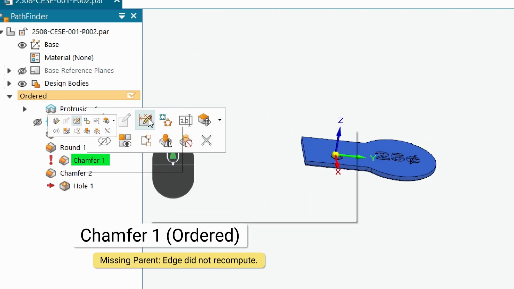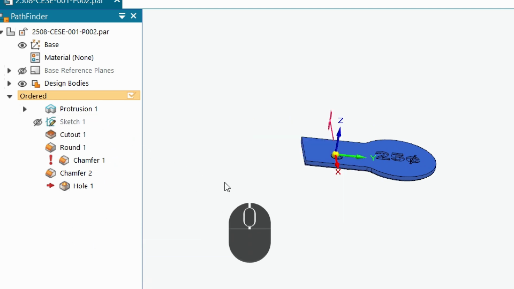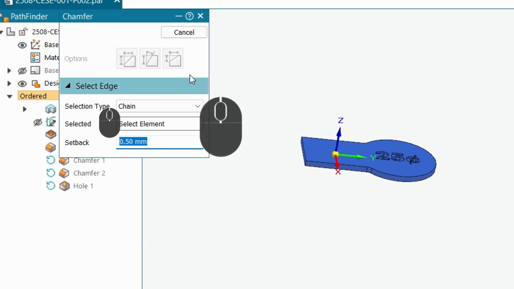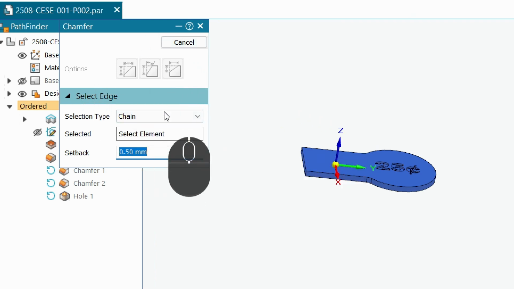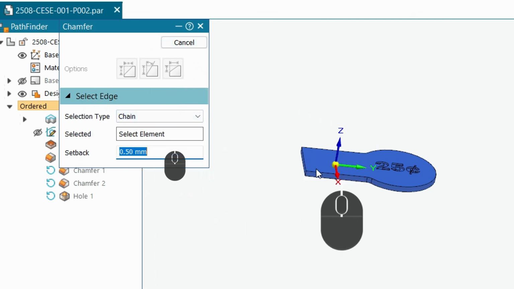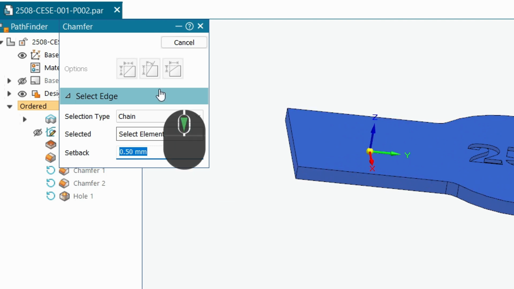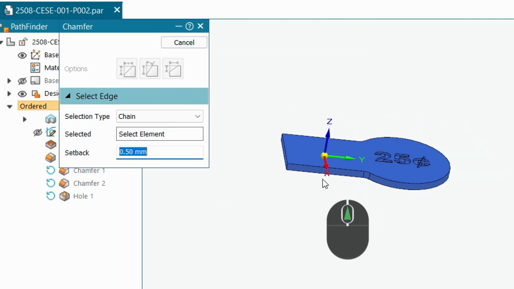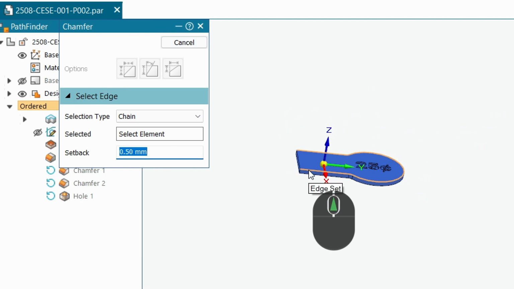So let's click edit, and I'm going to go to select edge. All of the other, like 0.5 millimeters and chain, they both sound fine. So if I select this top edge, oh, actually, it's always nice to see now this chamfer is carrying around. It's not doing a complete loop.